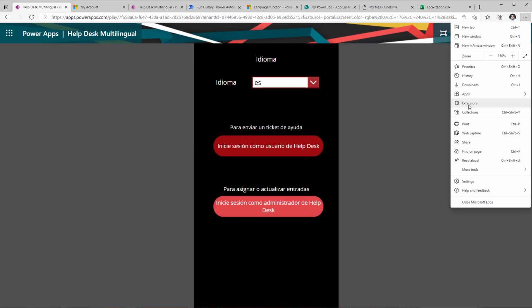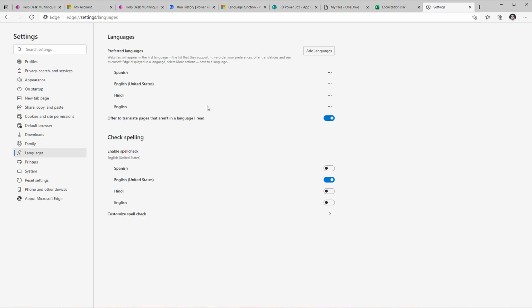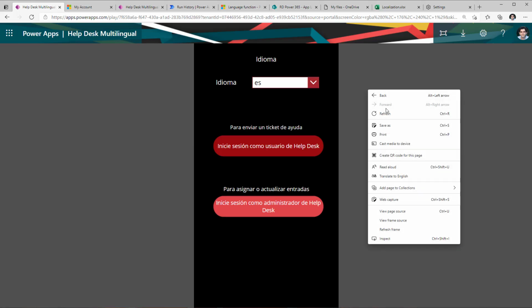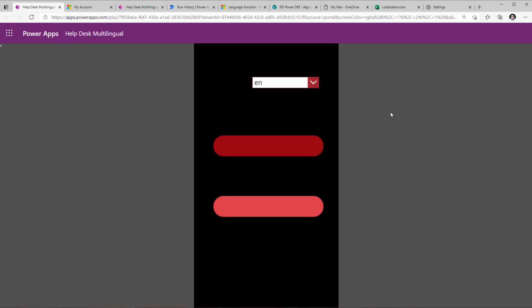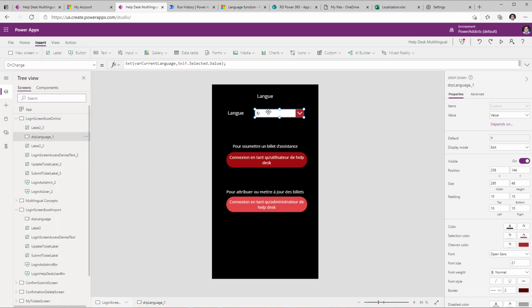Now let's go ahead and change my browser language. So I'll go to Settings, Language, and put English right at the top. If I just refresh my browser window now, check out how it picked my default language, which is English. Now back to my app.